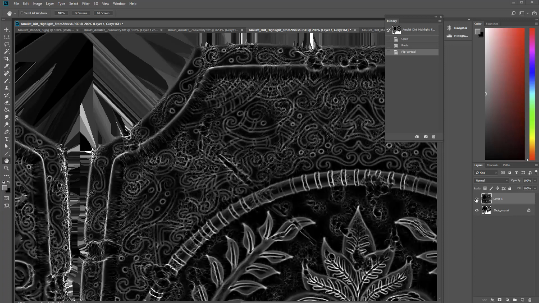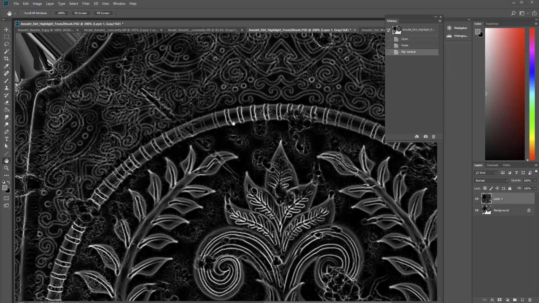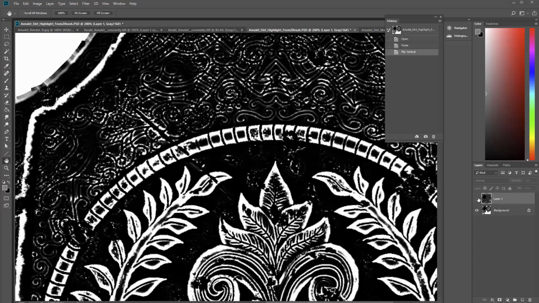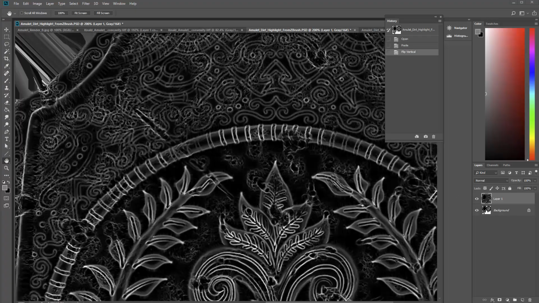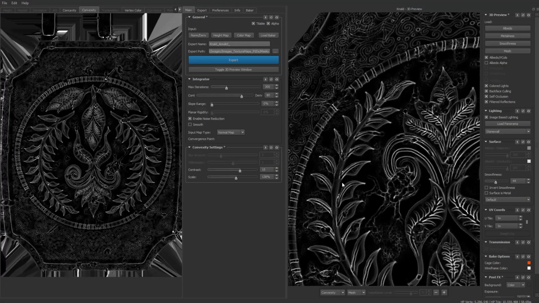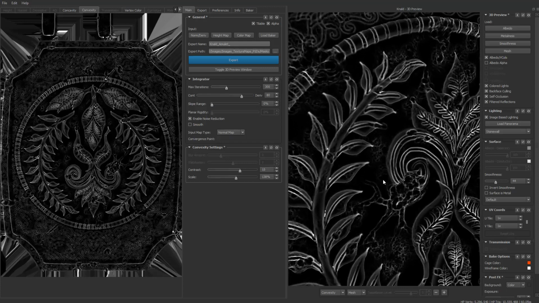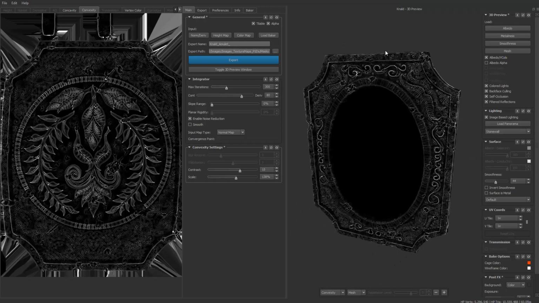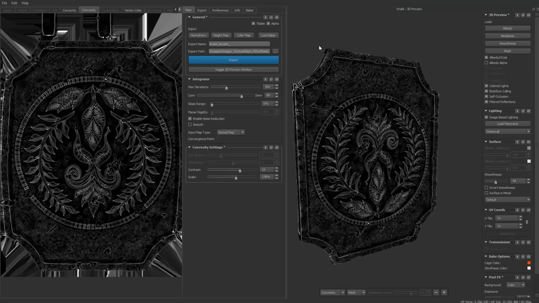So yeah, it's kind of fun playing between each of these to see which ones you're going to like better. But this will add some nice little highlights later whenever we want to make the edges of the amulet brighten up. So that's all there is to it. Now you know how to use Knald for baking actual maps from a high poly model to a low poly model.